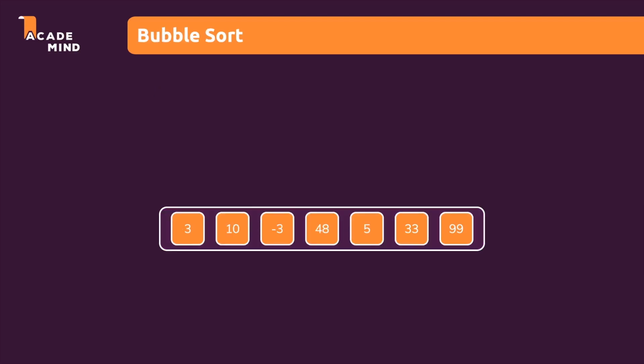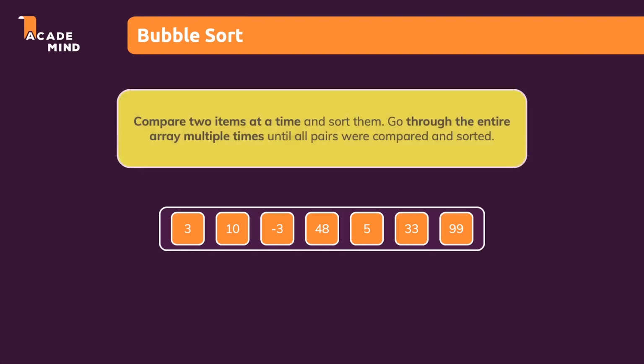Now we'll start with the bubble sort algorithm, which is, I would say, the easiest and the simplest sorting algorithm you can come up with. Now here we have an unsorted list, and we would sort this in ascending or descending order with the bubble sort algorithm by comparing two items at a time and then by, well, sorting these two items. And we would go through the entire array multiple times, every time comparing two items at a time for the entire array until all pairs were compared and sorted. So let's now have a look at that in theory.